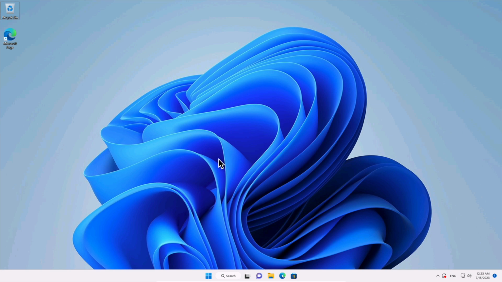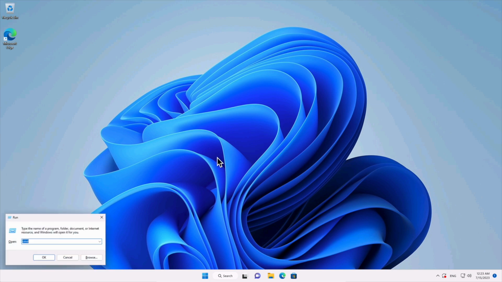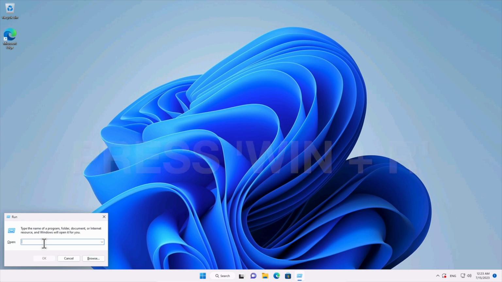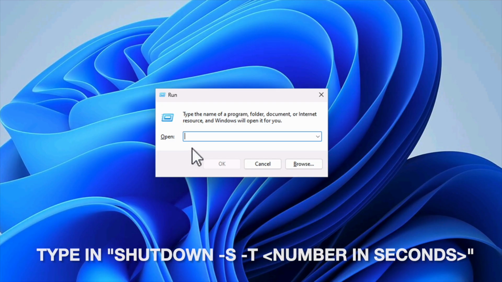Step 1. Open the Run dialog box. You can either access it from the Start menu or just press the Windows plus R keys. Step 2. Type in shutdown -s -t, number of seconds, then hit Enter.